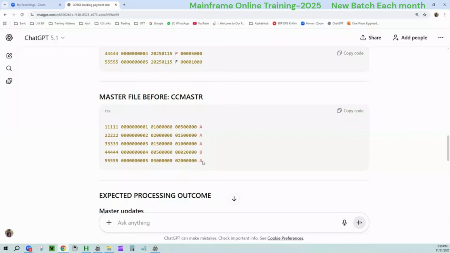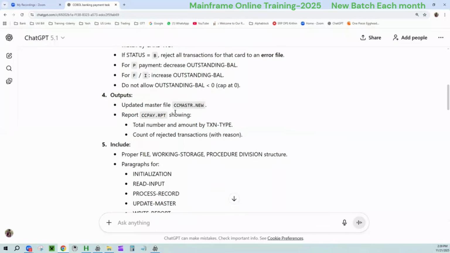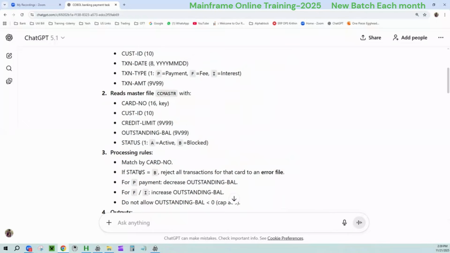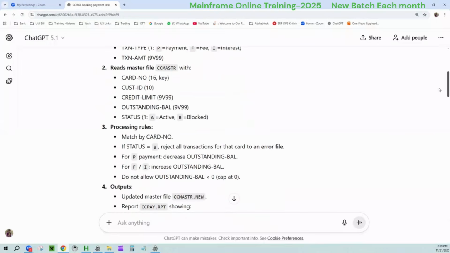What is this A and B? What is the output you have? Active or blocked status here. What is the logic for status? Okay, if the status is equal to B, what is B here? Blocked. Reject all the transaction for that card on error file. Okay, but where is this B coming from? I'm just saying understanding part.